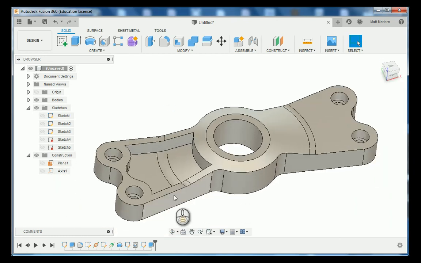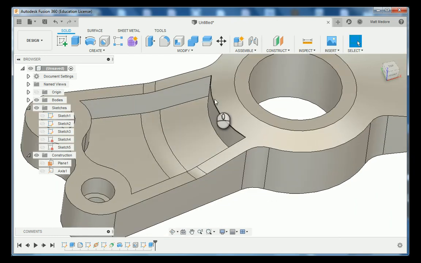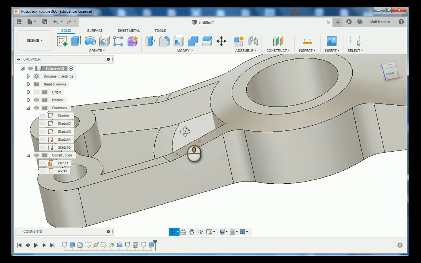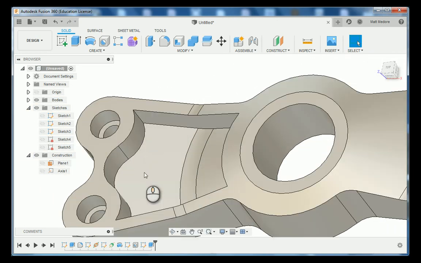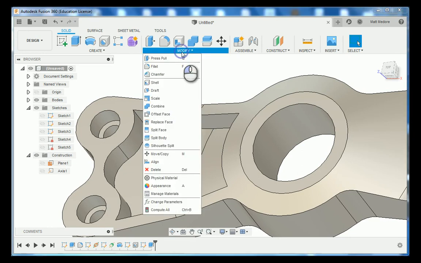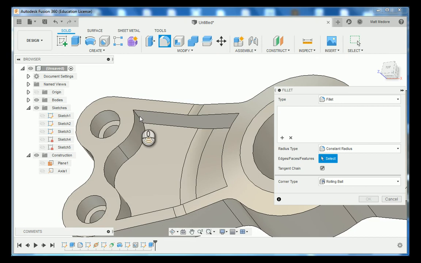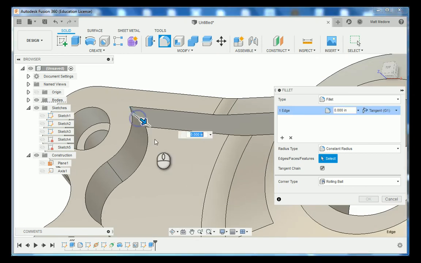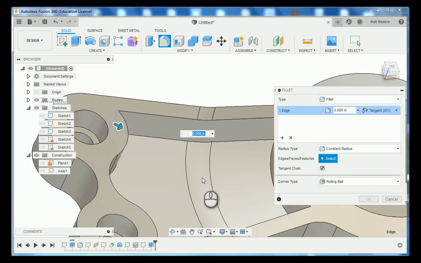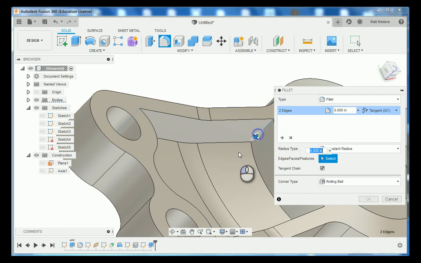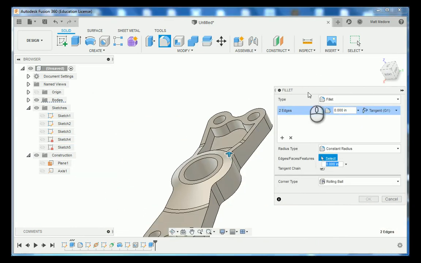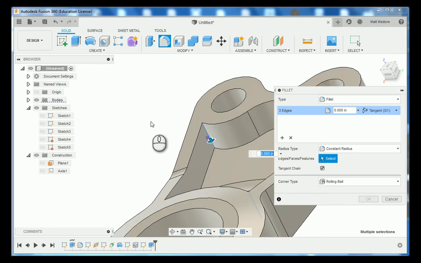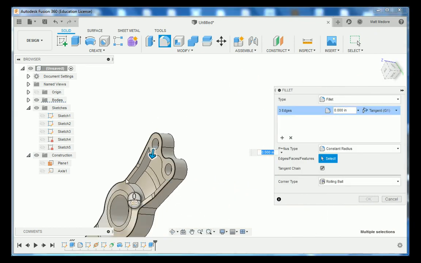And if you orbit your part around, you can actually see that that follows that contour on the outside of our part. Almost done with this particular pocket. We have some corner radiuses that we're going to add in. So modify down to fillet. We're going to click on these vertical lines first. There's 4 of them in total. And I'm just orbiting my part around so I can see all of those lines.